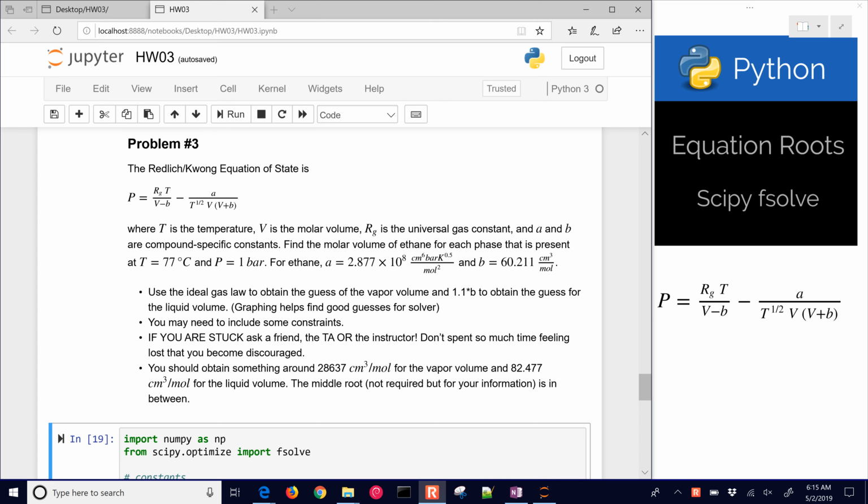Python to solve for the roots of an equation. In this case, it's a cubic equation of state, and it is the Redlich-Kwong equation of state from engineering to find the molar volume or pressure of a pure component. In this case, we'll be doing it for ethane.